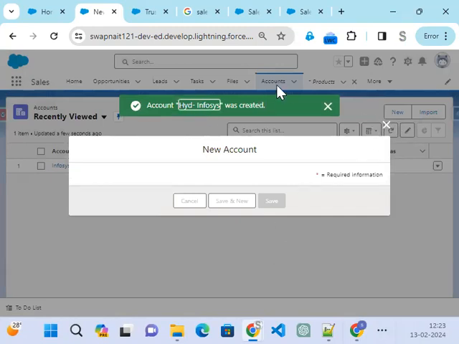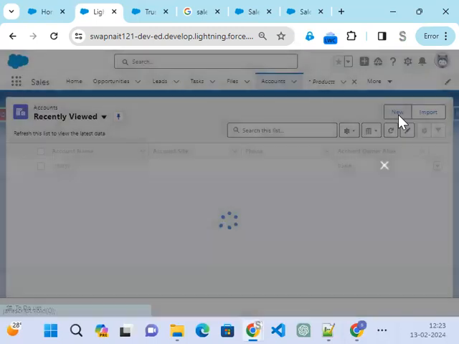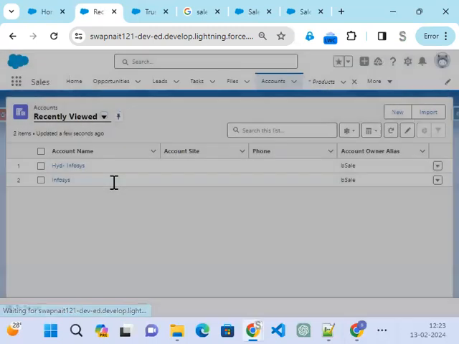Similarly, I have another one which I'm going to create. Let's say Delhi. Click on this new button, Delhi.